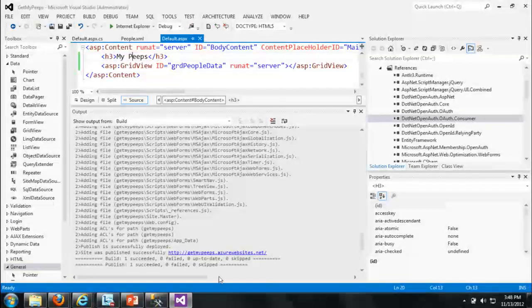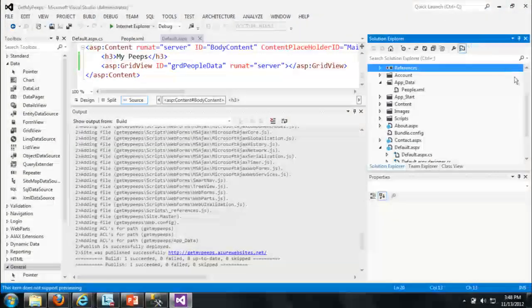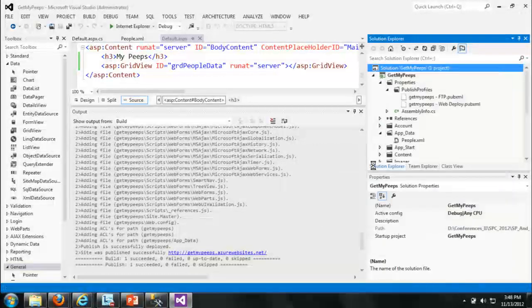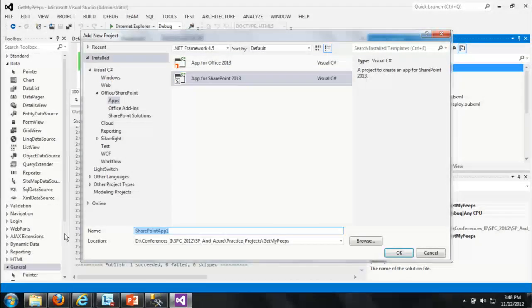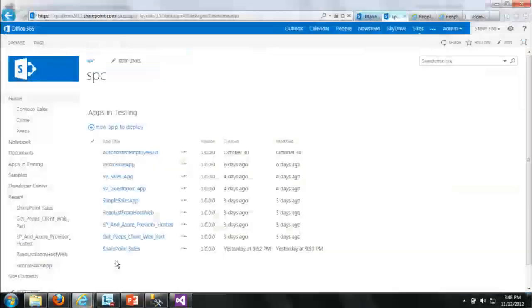Okay. So if we go back to our site here, we now have this site, Get My Peeps, right? And we really want to get this into Windows Azure or SharePoint. So what we're going to do here is add a new project. All right, and we're going to say Apps for SharePoint, and this is going to be, say, Peeps in SharePoint, lowercase n. Click OK, and I think that's OK. Let's just make sure that's the right site. No, it's not. You have to make sure that's the right site.